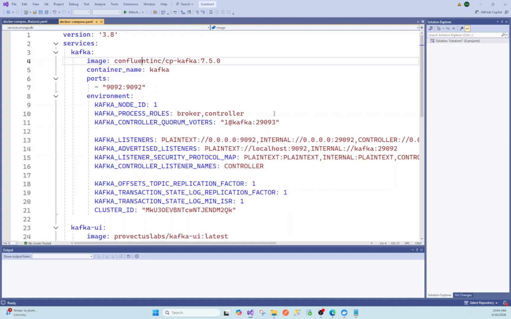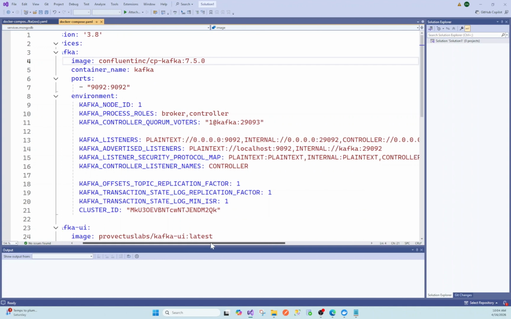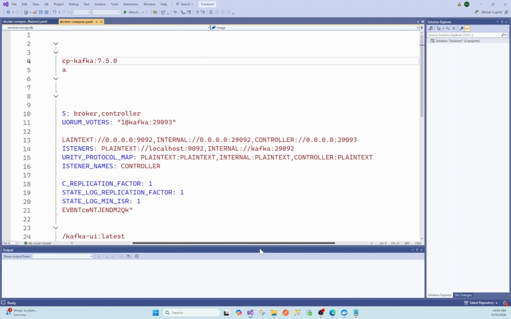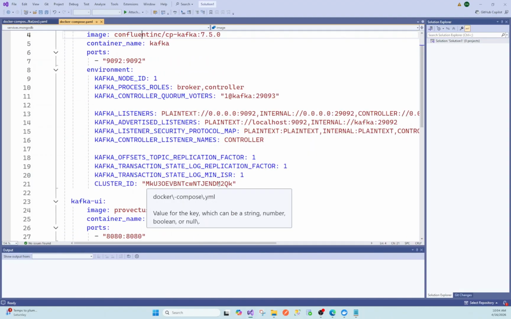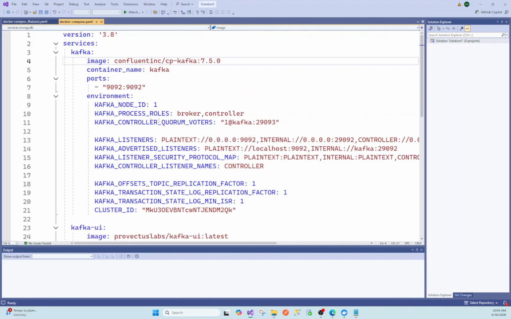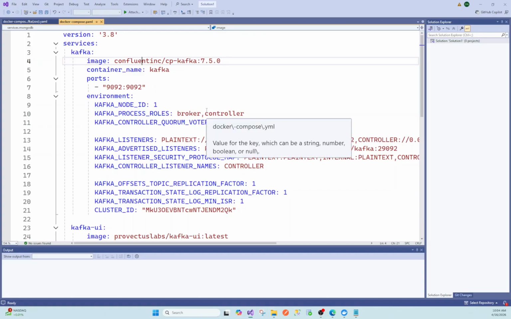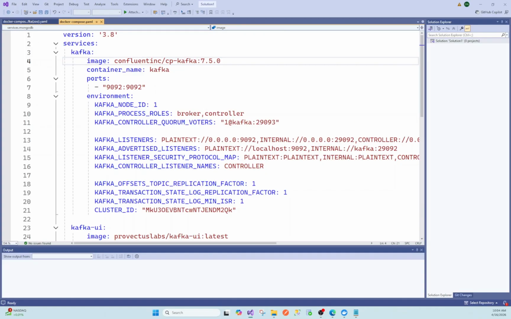It uses a broker and controller. So most of them are the same; you have to use them if you are going to use KRaft. And these are the listeners. And this is the security protocol: plain text internal, plain text controller, plain text. And this is the cluster ID. You have to define the cluster ID. So if you are using KRaft, it's more broker centric and cluster centric. The Zookeeper is a traditional way.